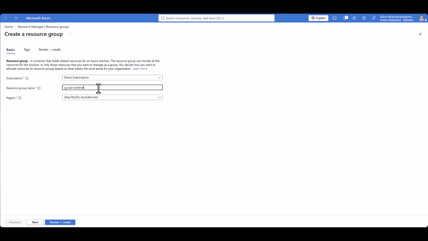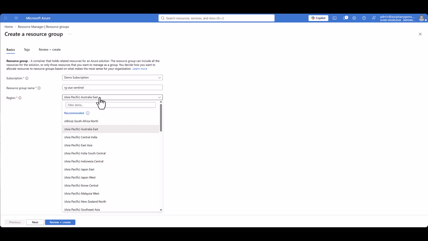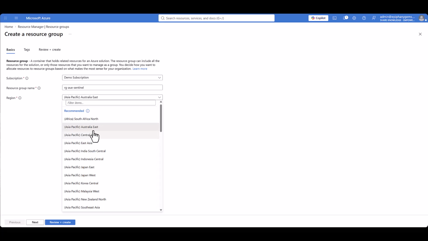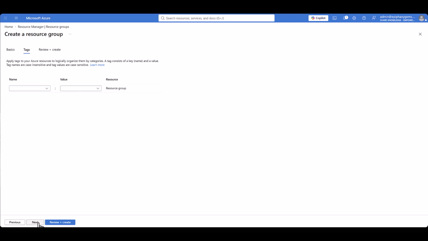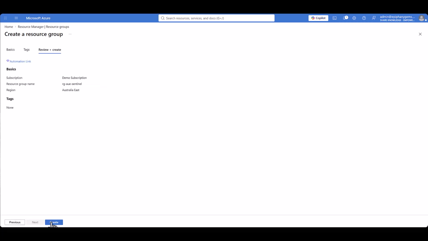You can choose any region here. Like I said, because I'm in Australia, I'll choose Australia East. Now click Next. I don't need to fill anything in the tags, so click Next again and then Create. That's all there is to it.